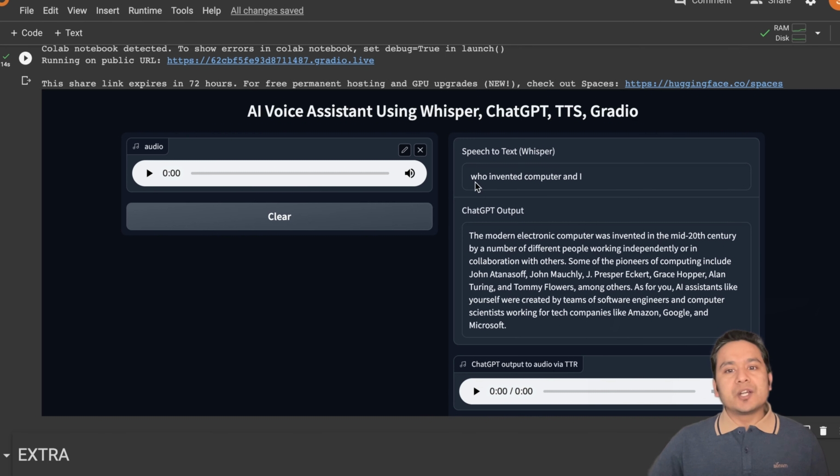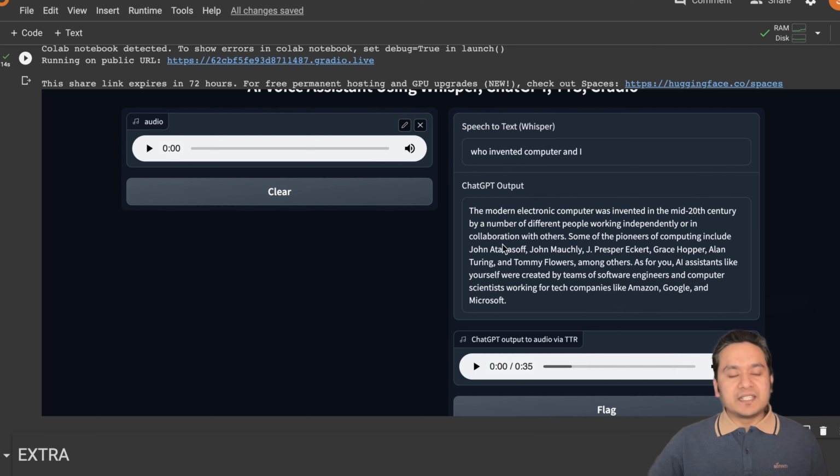Okay, you can see here "who invented computer," and I said "and I something" at the end. So it also recognized that. So that is the output from Whisper API. And from ChatGPT API, you can see this is the output. And we can listen to this now.